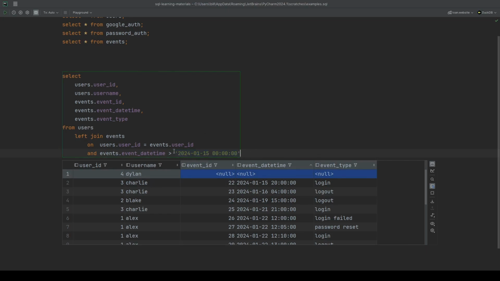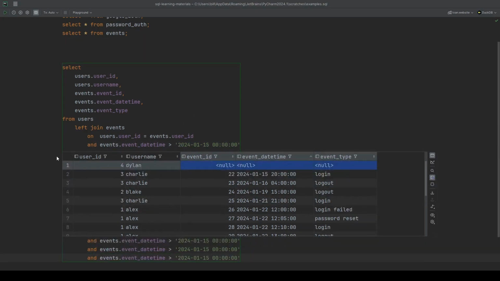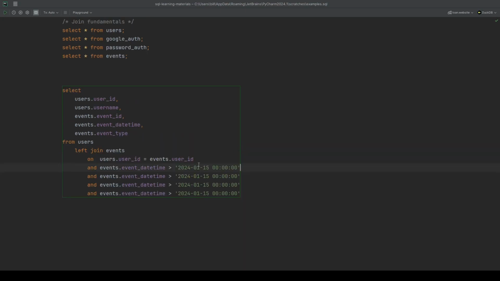We can have as many conditions in here as we want. We can just knit as many ands together as we want. We can add ors in if we wanted to as well. It's totally up to you. As long as whatever you have here would be valid in a where clause, you can add it here.